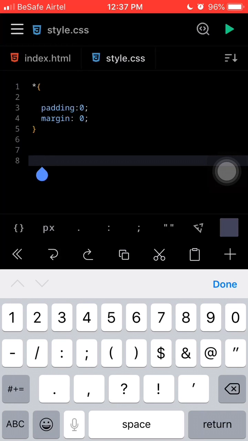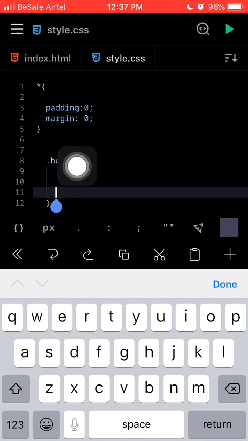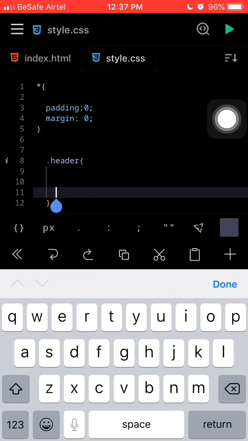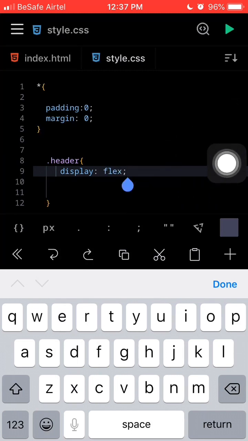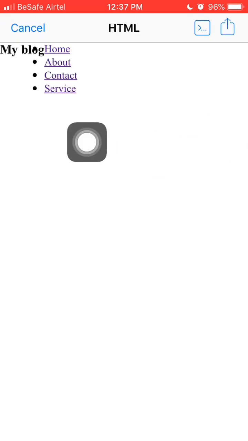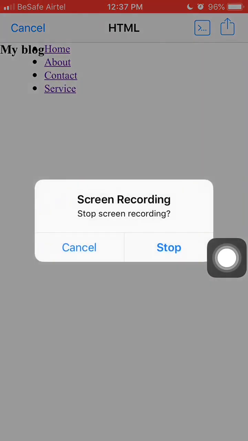Alright, so back to my code. Should I edit the other parts? I think I should. So I'll go to the header, dot header. If you don't understand why I'm using dot header, it's because I am using a div class. That's why I use dot header. So display flex. This is what display flex does: it was down here before and now I took it to this side.